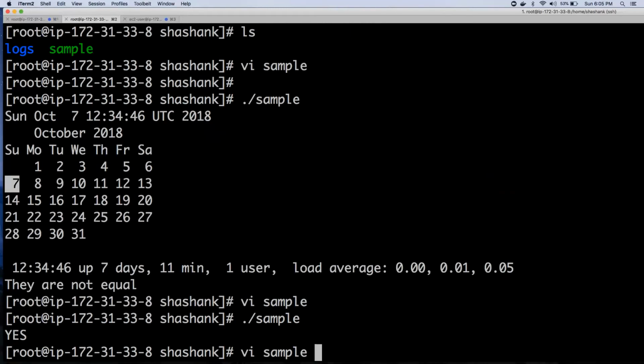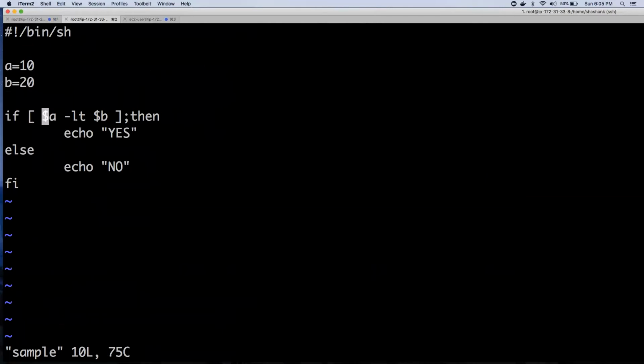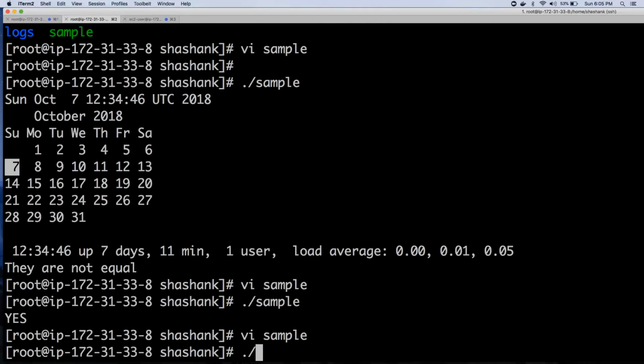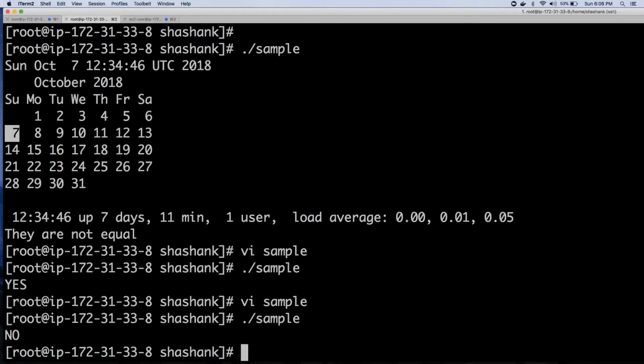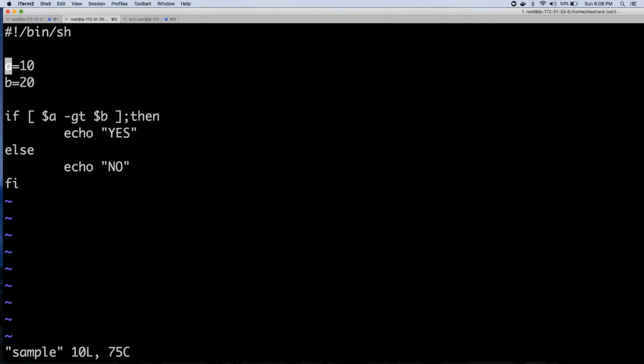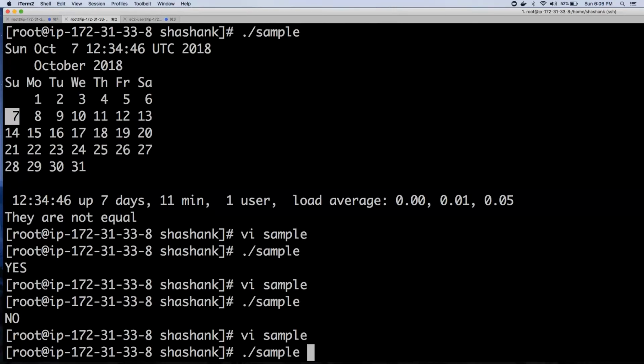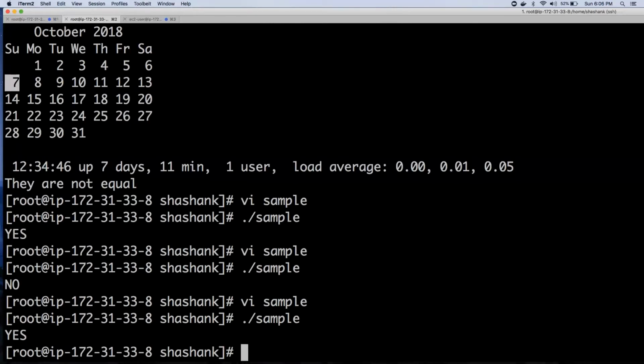Now again, greater than. What is the value? So it will be GT. How to run it? What is the output? No. Now equal to, less than, greater than, anything else? Not equal to. Not equal to is NE. What is the output? Yes. They are not equal. Right? Not equal to.